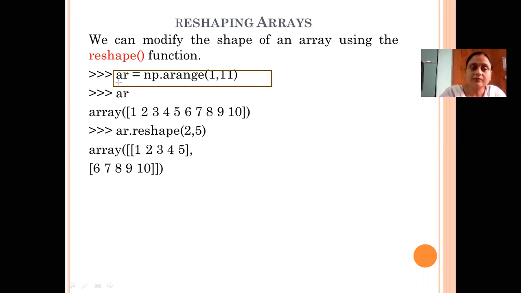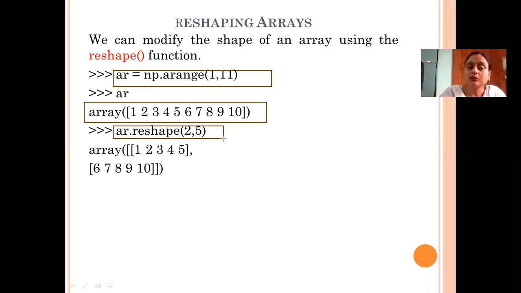In this example, with the help of the arange function we are creating an array. It means start from 1 up to 10. Then I write ar dot reshape 2 comma 5. The first one is a one dimensional array. When we reshape, it means 2 comma 5, that is 2 rows and 5 columns. That means this is the first row, second row, and there are 5 columns.